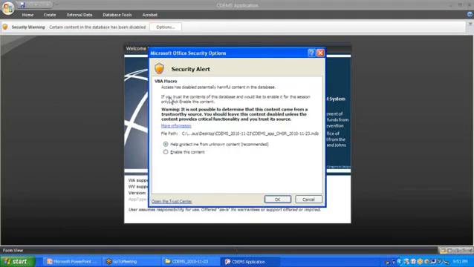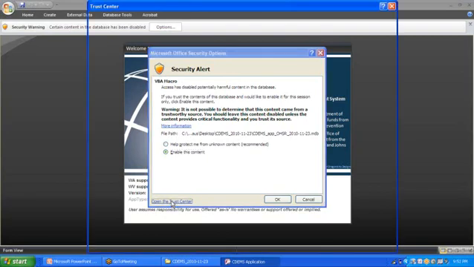So there's two things we could do here. One, we could simply click on enable this content and click OK and move forward, but the next time you go to open the registry, you'll receive the same security warning as the first time. So what we want to do is get rid of that security warning so that you don't have to deal with it each time you want to open the registry. So click on Enable this content, but then click on Open the Trust Center.